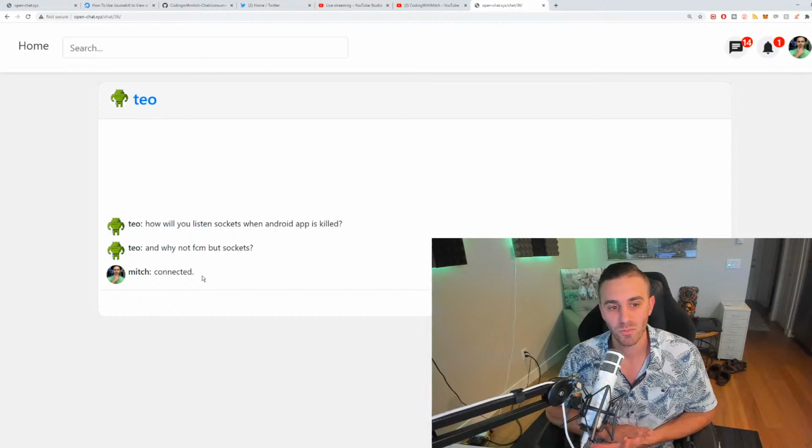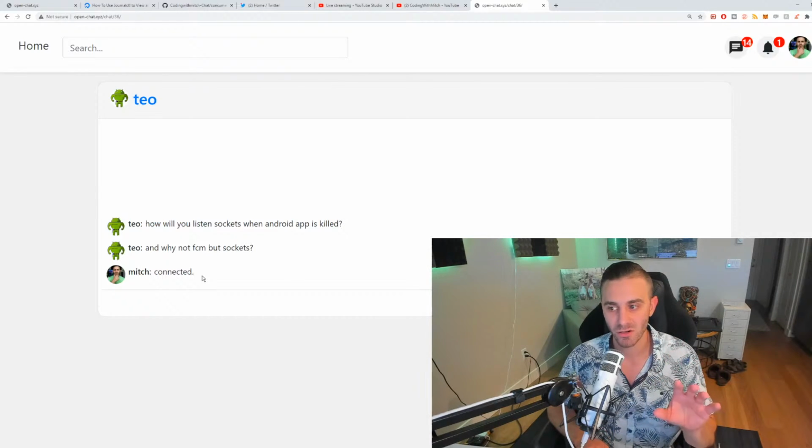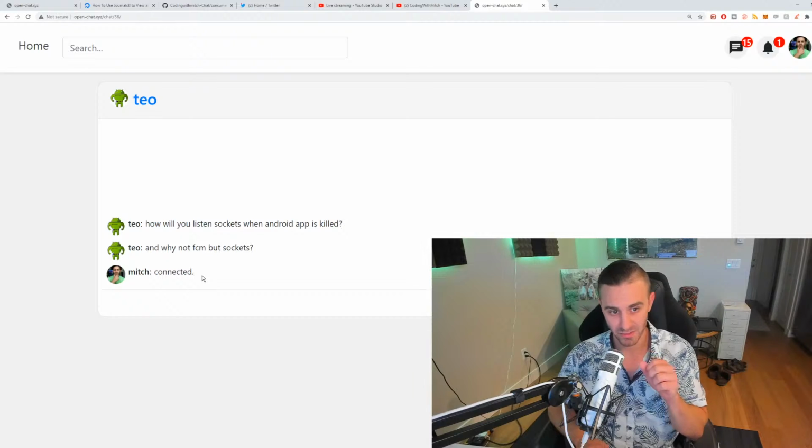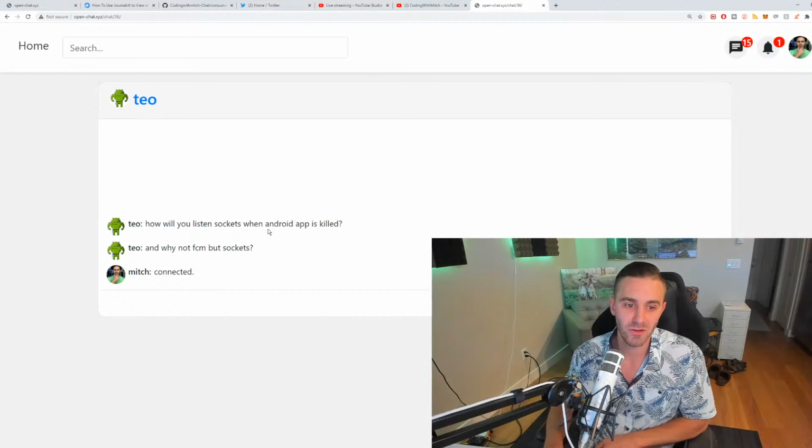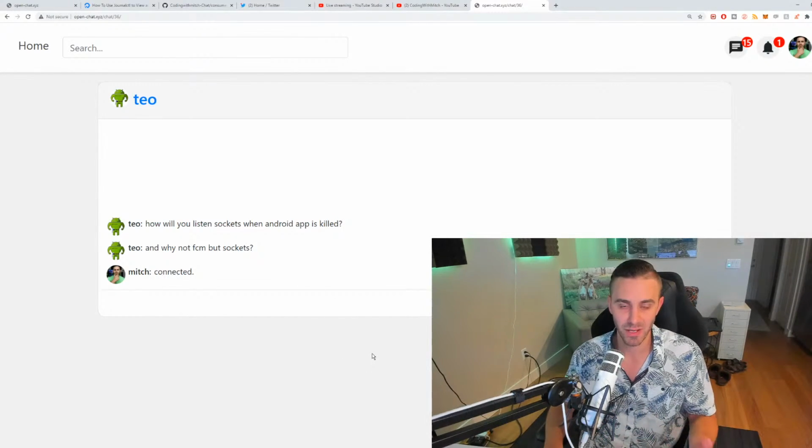Probably what I'll do is end up using FCM just because it's going to be shorter. From the server, when a notification is created, I'll also send a payload to FCM, and that's how I'll do it. Just like with a cloud function, where you send an FCM payload from the cloud function, I'll do the same thing, but from the server. So that's how I'm going to handle that.